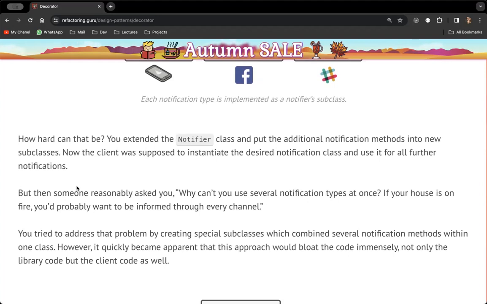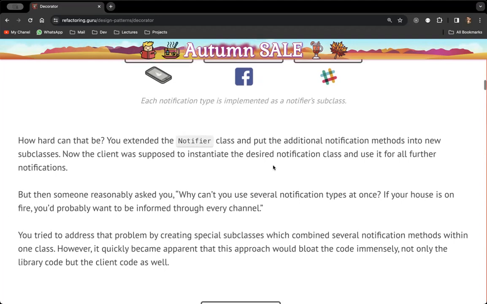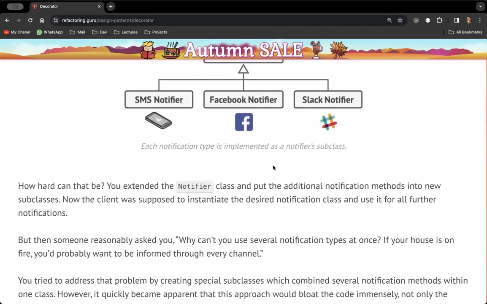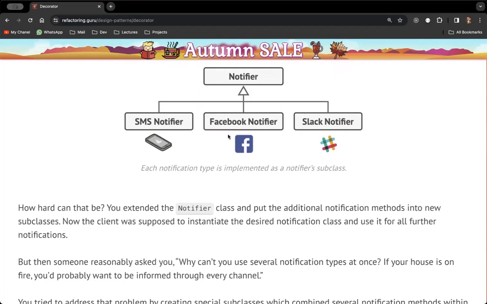Then the users might ask, and someone reasonably asked, why can't we use several notification types at once? If our house is on fire, you would probably want to be informed through every channel. So a valid request might be that. We have several notification subtypes now, because notifier is the parent class, and SMS notifier, Facebook notifier, and Slack notifier would be subclasses.